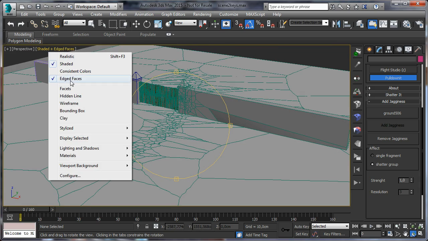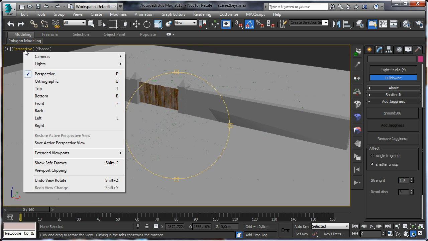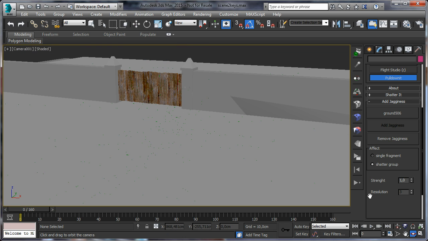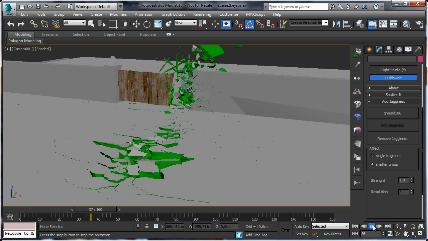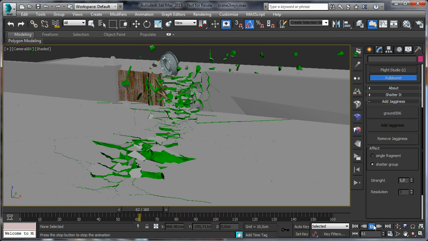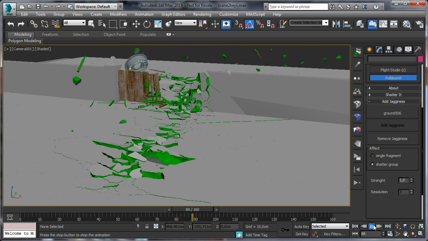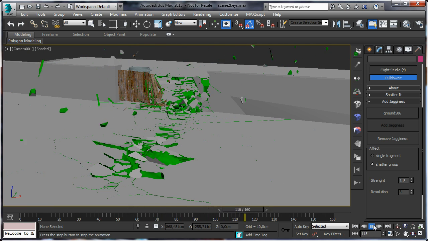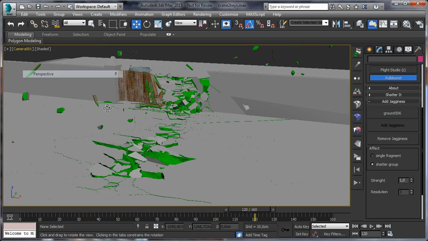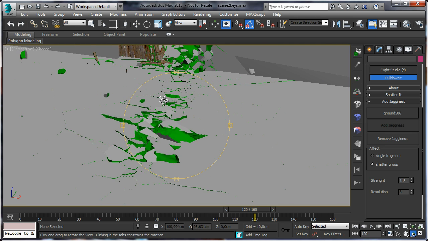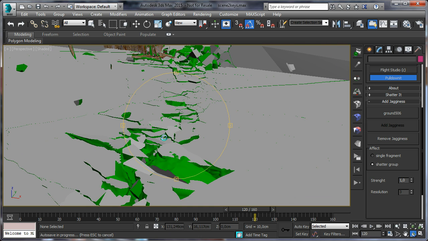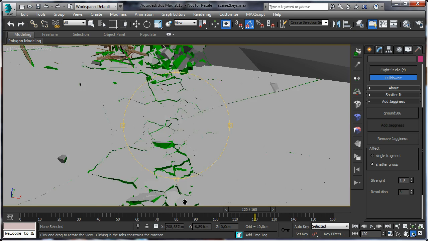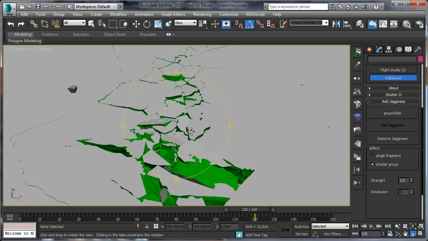And when playing the simulation, we get a much better, much more realistic look for the fragments. Okay, now there are rough faces, twisted edges. So this is the effect of the PDI Jaggedness Deformer. Okay, the fragments are much more realistic now.